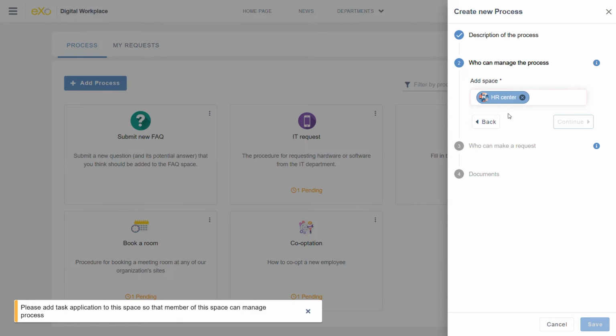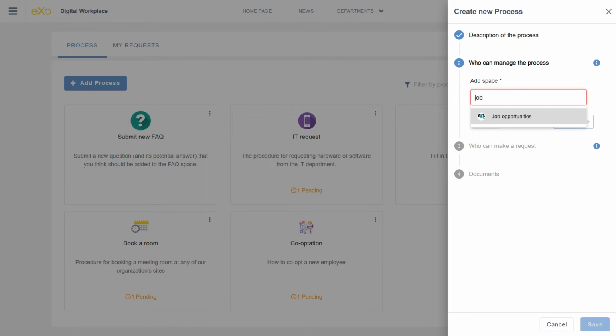You can only select one space, and the tasks application has to be added. All members of this space become process managers. They can access tasks and manage requests.